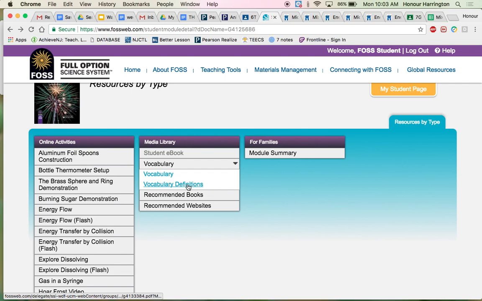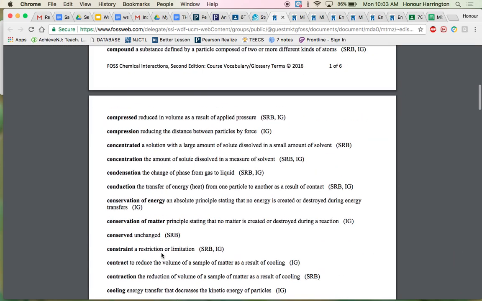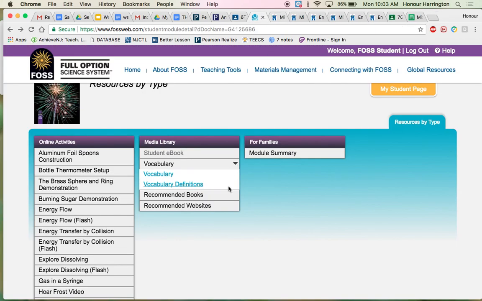And then it also lists them alphabetically. So this is basically a glossary online, and it has all the words, so you can come and look them up. And those definitions are all there for you.